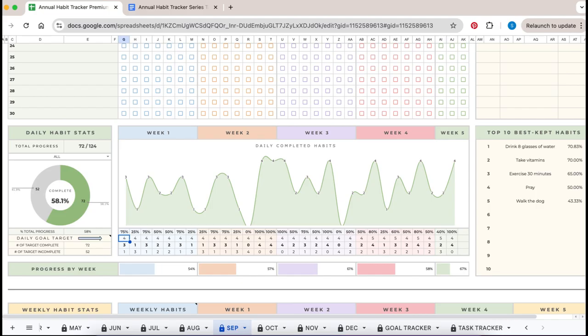Now, let's just briefly go back to the daily habit stats table, where you can also see your total number of habits completed so far for the month and the number still incomplete. And then this table across here simply breaks those numbers down into daily numbers. This area graph here in the middle is a visual representation of the total number of habits you've completed each day.